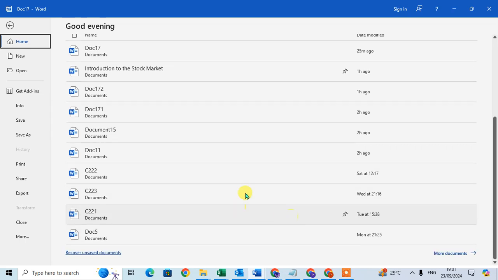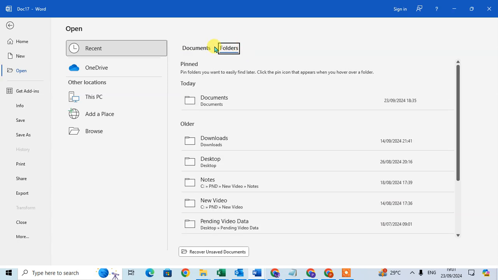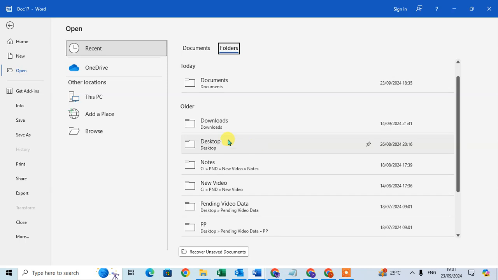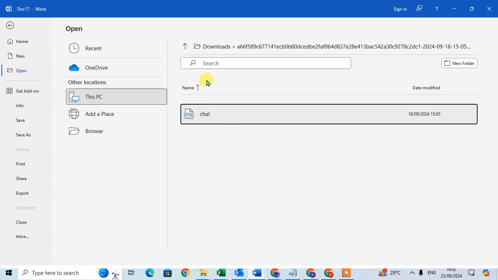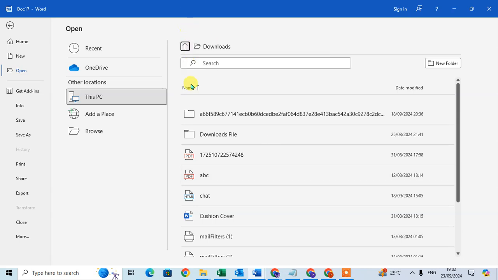And if you want to see more documents, just click on the More Documents option, and here you can see in the Recent tab there are two tabs, Documents and Folders. These are the documents and folders which are available in your computer, so you can open them from here also. Just double click on a folder and you can see all the data of that folder. If you want to open any file, just double click on it, and you can open it here.